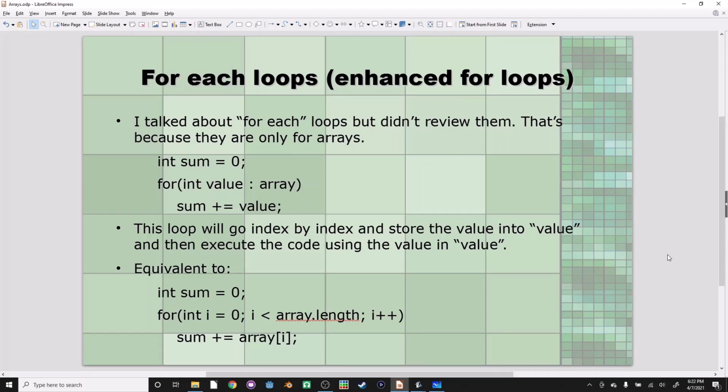All right, for each loops. I talked about the for each loops but didn't review them. That's because they are only for arrays, or actually other lists too, but for now they're only going to be for arrays. So let's say I say int sum equals 0. I create a for loop, but the difference is all I have to do is put this colon between an integer and array. And by default, the for each loop stores a value of 0 and goes index by index into this array variable and then executes the code underneath it. This loop will go index by index and stores them.